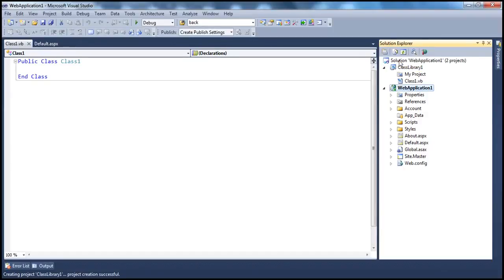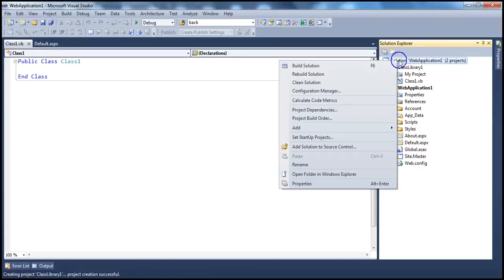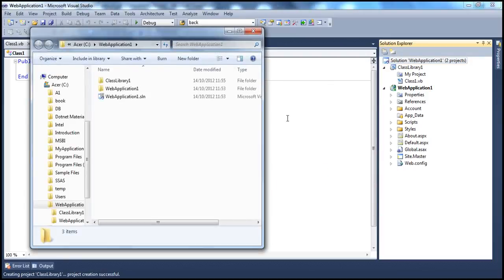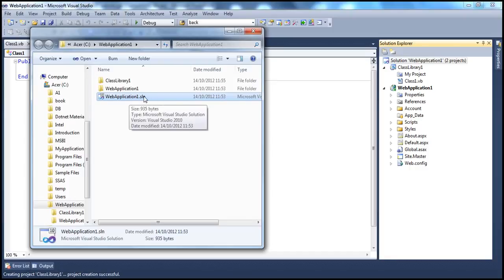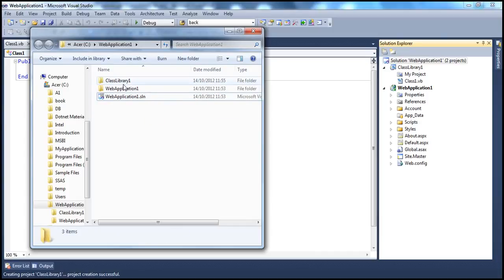Now, a solution will have a .sln extension. If I right click on the solution itself and select Open Folder in Windows Explorer, you should see there is a solution with the name Web Application 1 which has the .sln extension. And if you notice the address bar here, the solution and these two projects are present in C:\web application 1. So in the C drive, this Web Application 1 is the solution folder. Within that solution folder, we have two other projects, Web Application 1 and Class Library 1.